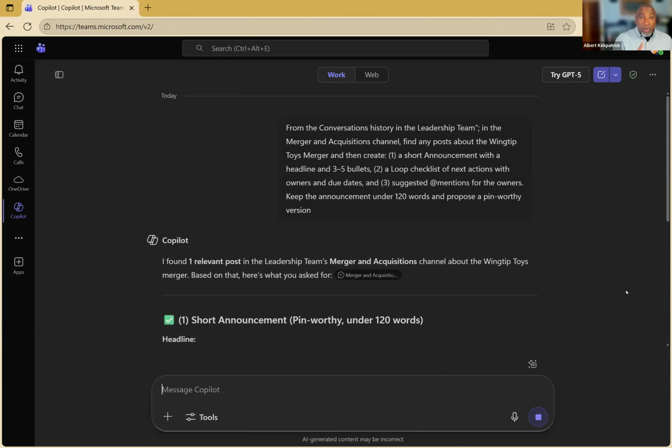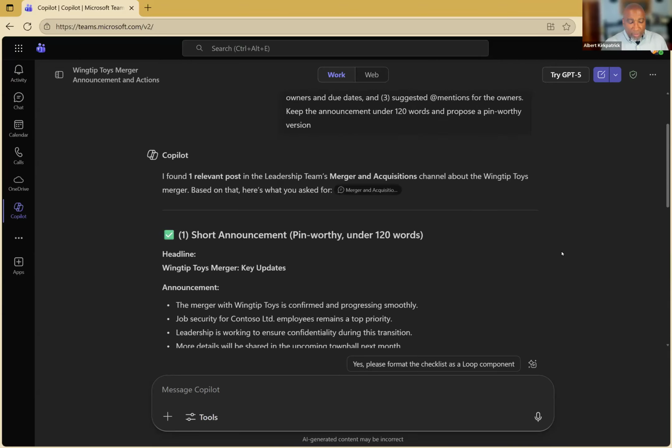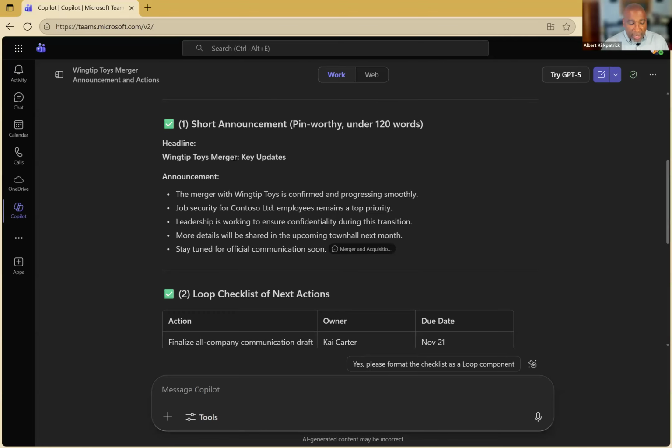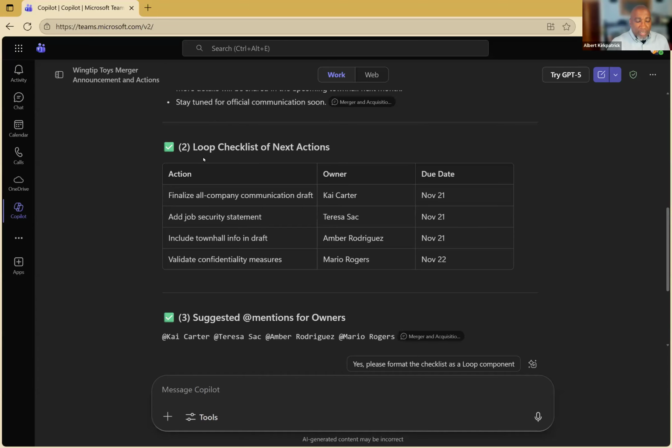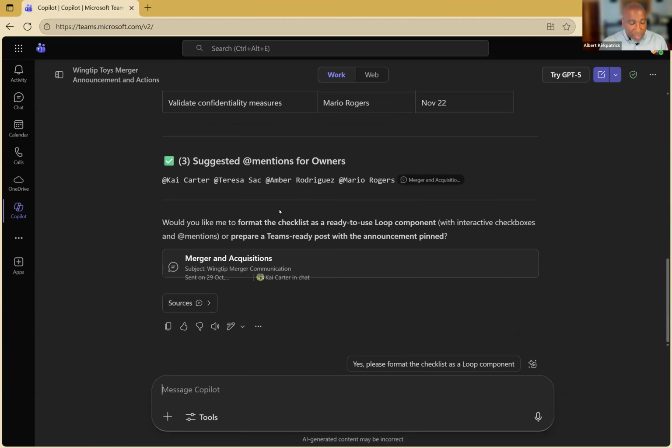First thing I want you to notice, and this is really helpful with Copilot, is that it always tells you sources. So it said it found a post, but then it gives me the link to that post. All right. So here's my announcement with a headline. There's the announcement itself. It talks about the merger and what leadership is doing. Stay tuned for official communication soon. There's a checklist of things to do with actions, action owners, and due dates. And then who I should @mention.